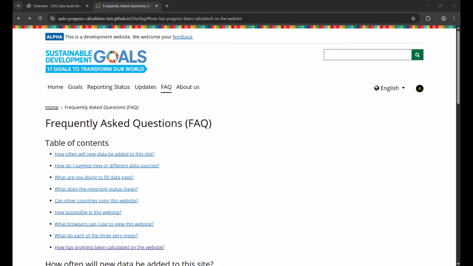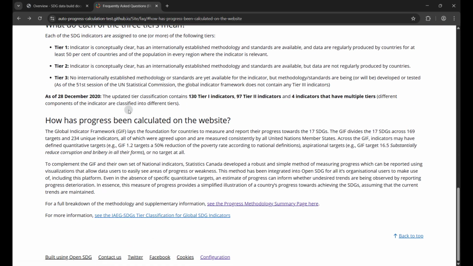You'll then see the link inside your FAQ page. If you go to How has progress been calculated on the website, it will take you down to the section that explains. It will also give you a link to see the progress methodology summary page here, which will take you straight to our documentation site.